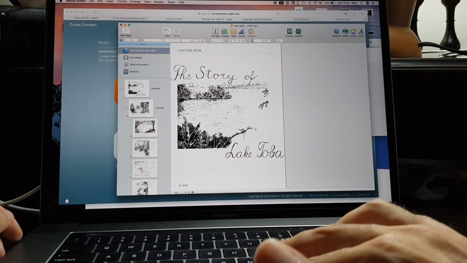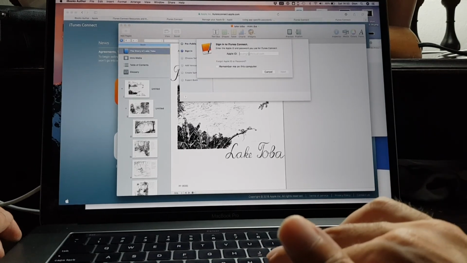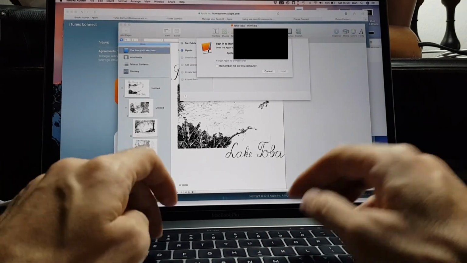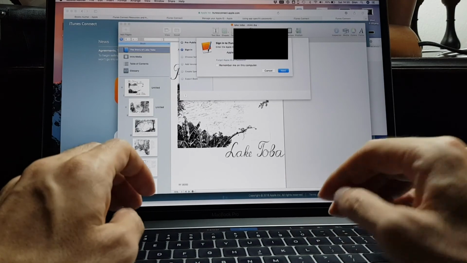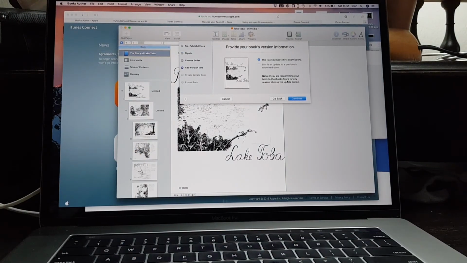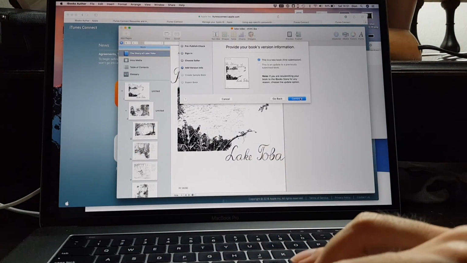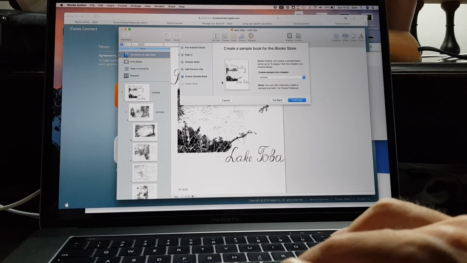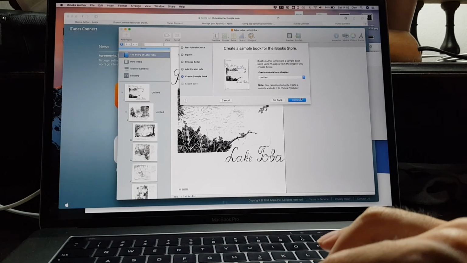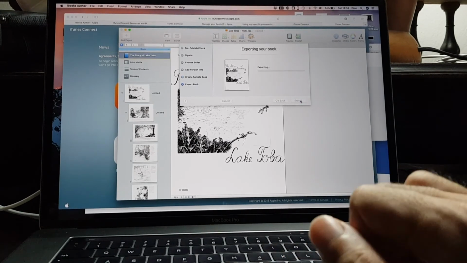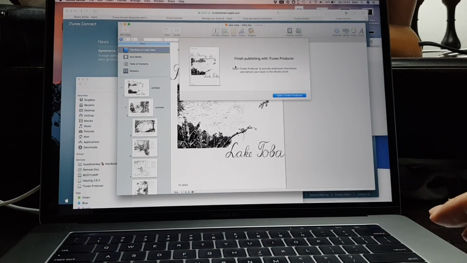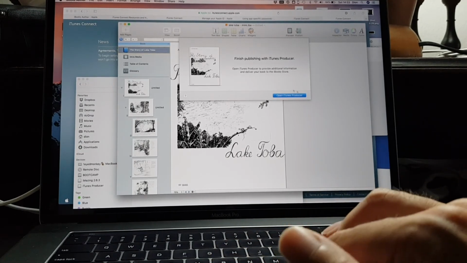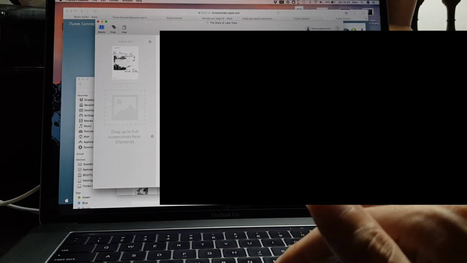Then click publish again, click continue, sign into iTunes Connect. For the 100th time. Oh, great. Now it works. This is a new book submission. Click continue. And then you can select to create a sample book. And then click continue. Then export. Okay, so it's finished publishing with iTunes Producer. Now I can open iTunes Producer.